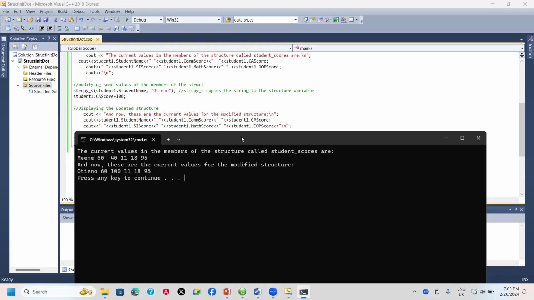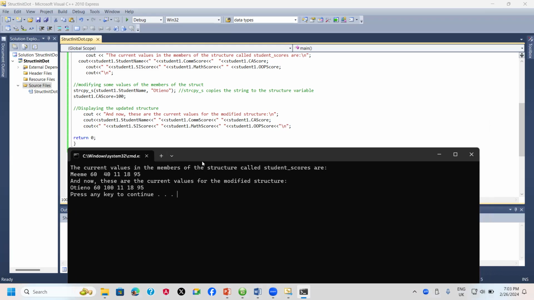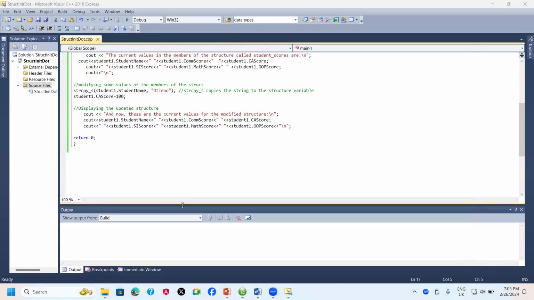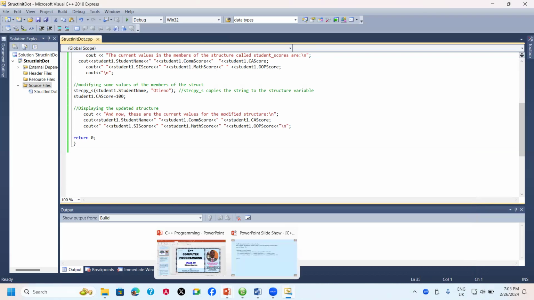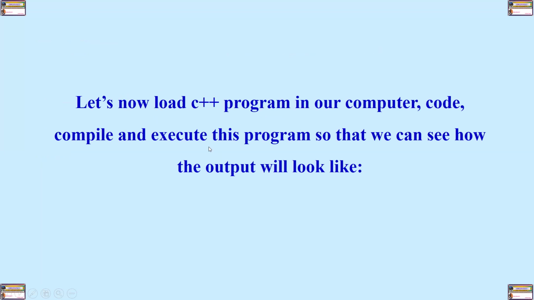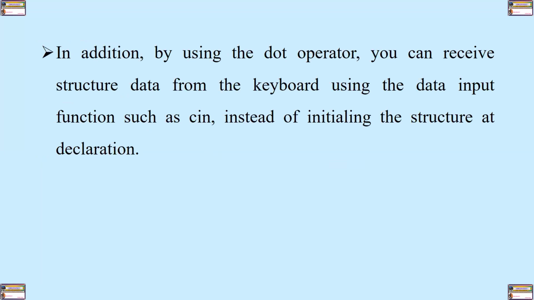And then that is the end of that program. So that's how this program works. To go back, you press the Enter key on your keyboard. So that's how our program is behaving. That's how we initialize our structure directly and using the dot operator.